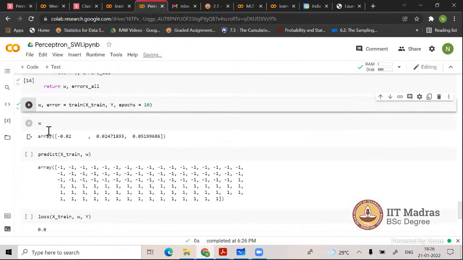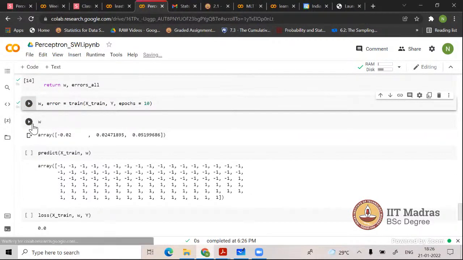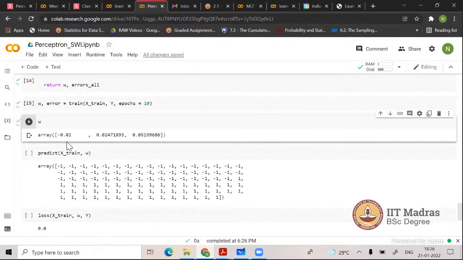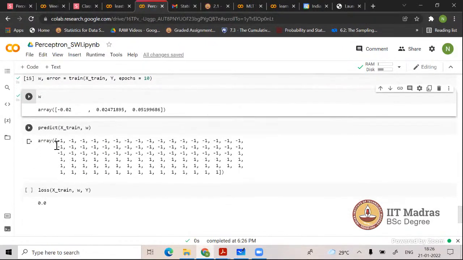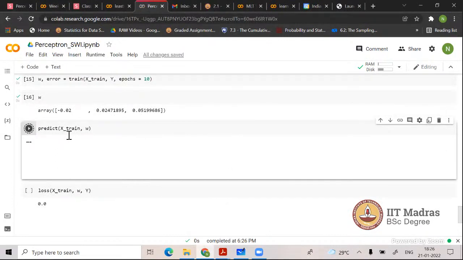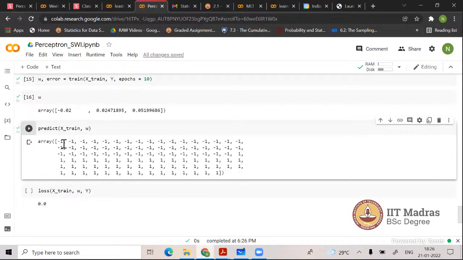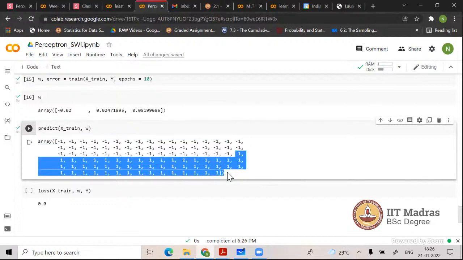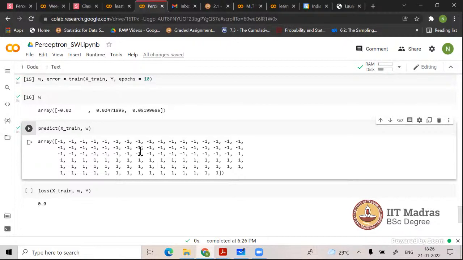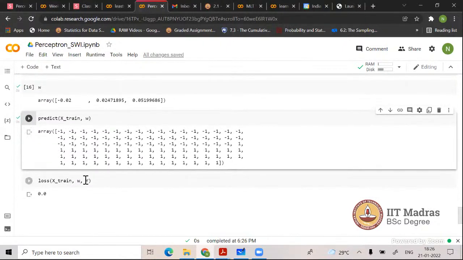So this W has been learned using the perceptron method. Okay. And if you predict on the training data set, you can see the first 50 are coming from the negative class, and the next 50 are coming from the positive class. That is, all the examples are being correctly classified.